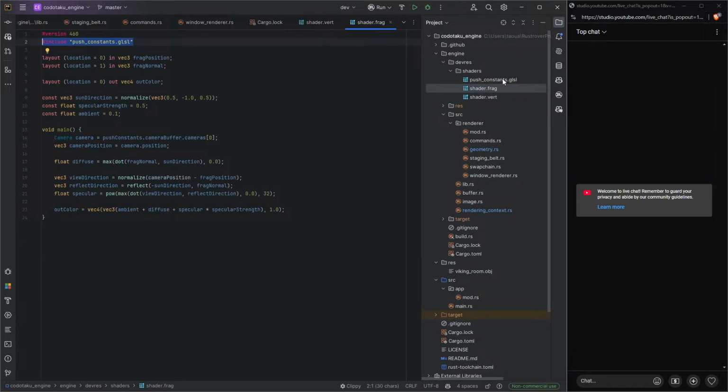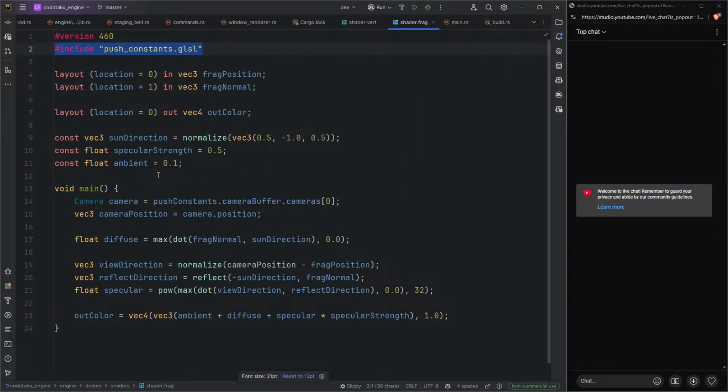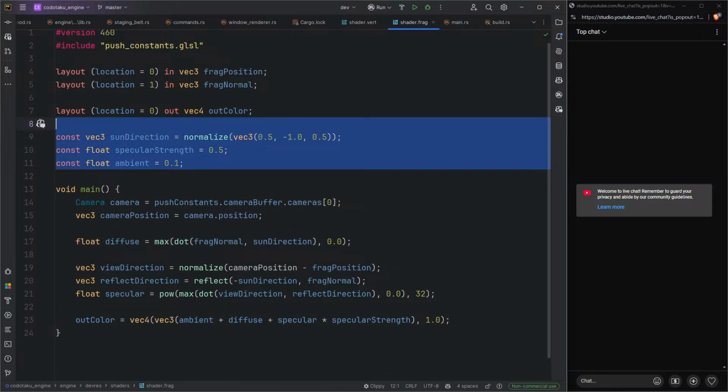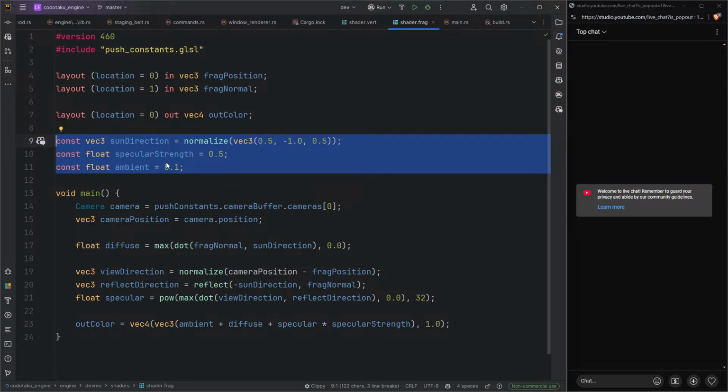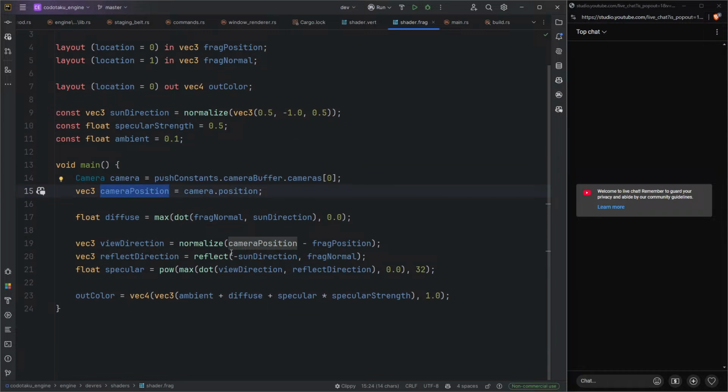Anyways, so the fragment shader. Okay, let's see. Currently I just have the light direction and so on hard-coded for now, but later on I could put it in its own buffer. Anyways, so we got some sun direction, specular strength, and ambient. We get our camera position because we're going to need it in the specular calculations. So here we have a diffuse.